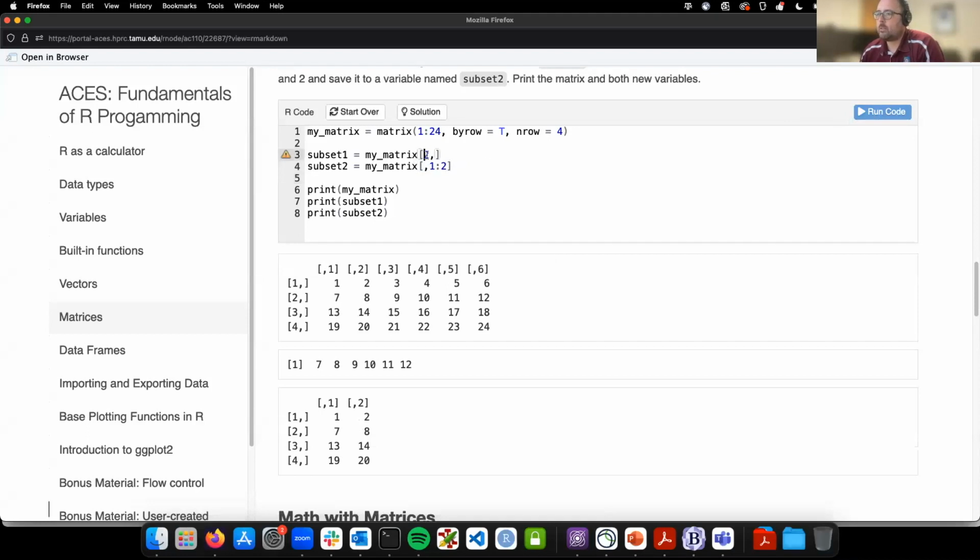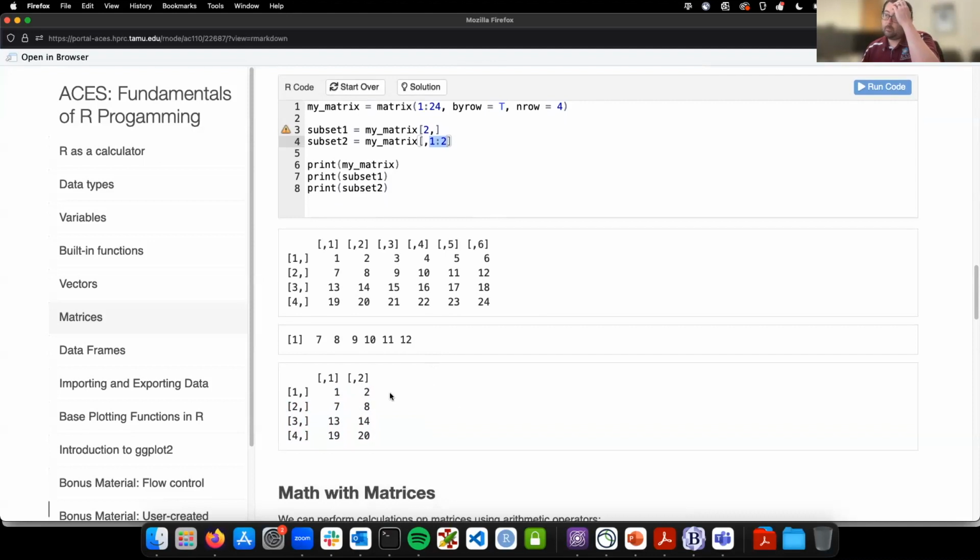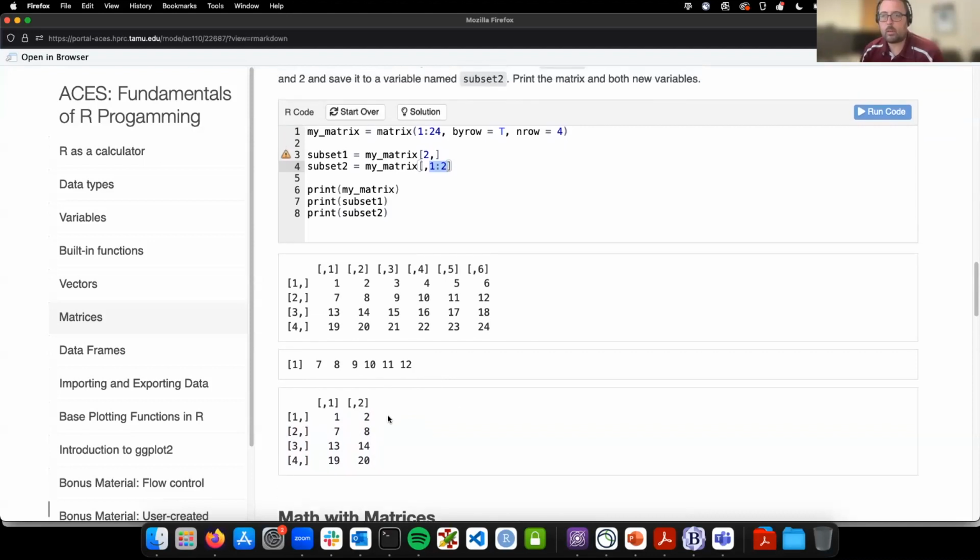All right, so here we've just specified a row that we want, and we left the column blank. So that's going to print out all of the elements of that row of the matrix. So here we're doing the second row, and that is 7 through 12. On this next example, we have the comma first, so we didn't specify which rows to print. And we're just grabbing columns 1 and 2, and it's going to print the full length of that column. All right, so 1 through 19 and 2 through 20. We'll use that a little bit more with data frames as well. Are there any questions on subsetting a matrix with the square brackets?